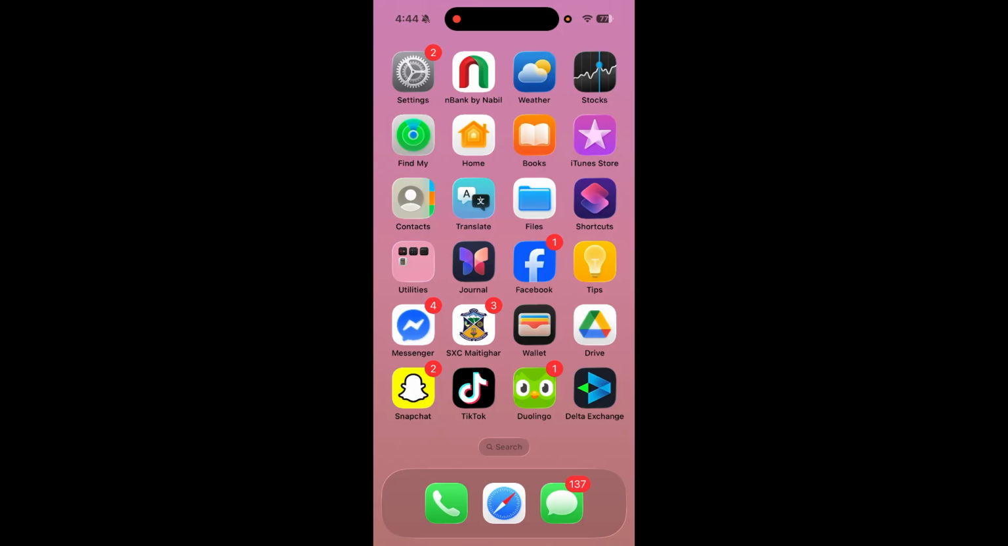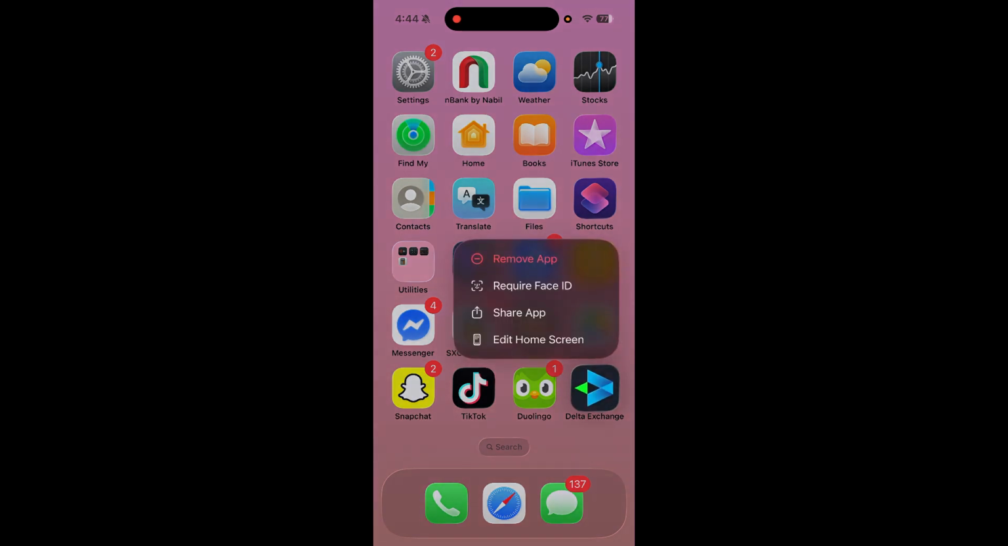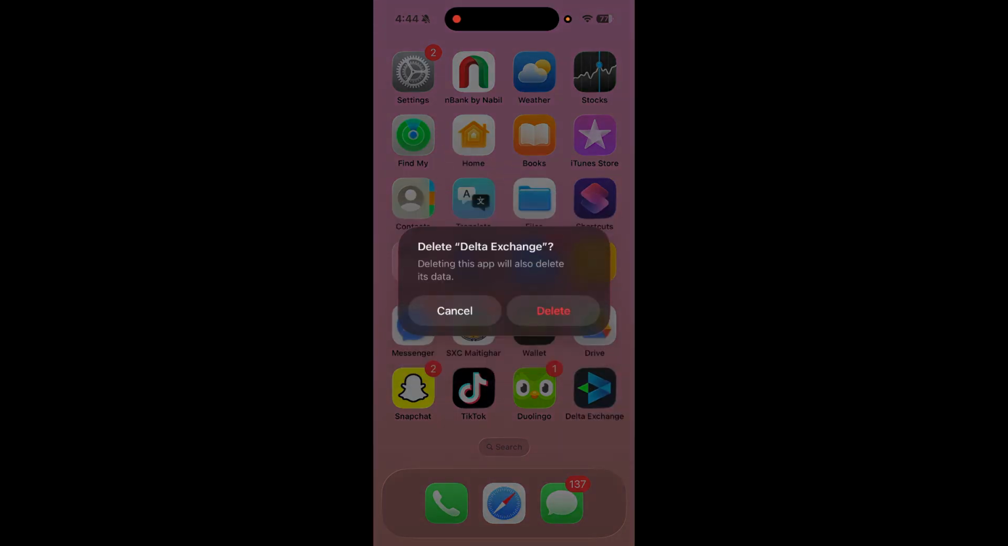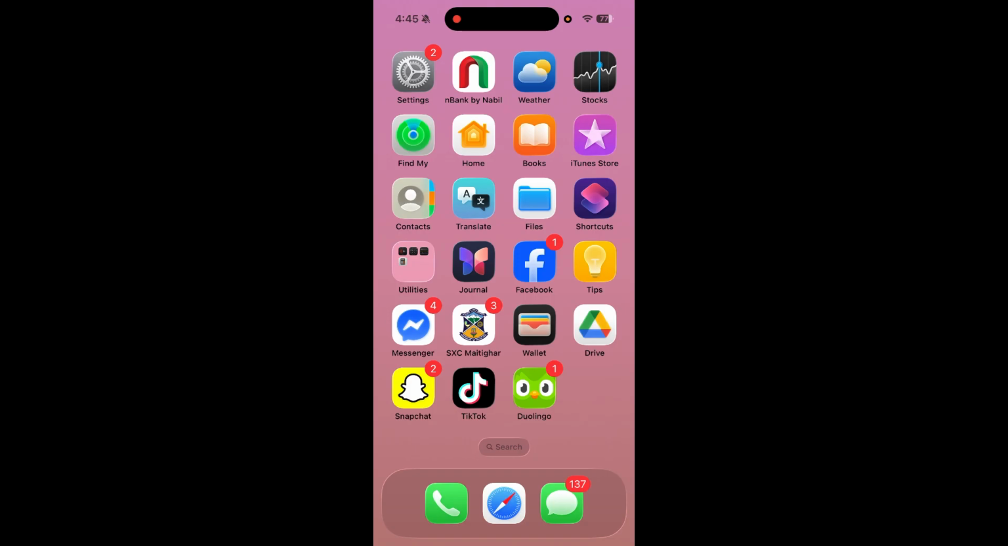Uninstalling an app on iPhone is quick and can be done directly from the home screen. First, locate your home screen and find the Delta Exchange app, and simply press and hold the Delta Exchange app for a few seconds until a menu appears. Over here we can find Remove App at the top. Tap on Remove App and it will ask you to delete the app. For the confirmation, select Delete to completely remove it from your device. And that is it. The Delta Exchange app will now be uninstalled from your phone. Uninstalling the Delta Exchange app on an iPhone is a simple process that only takes a few seconds.